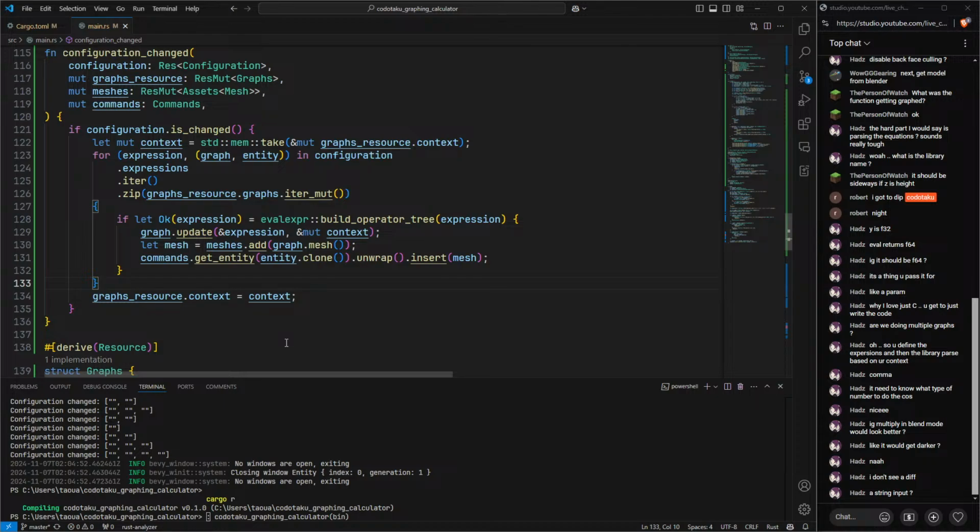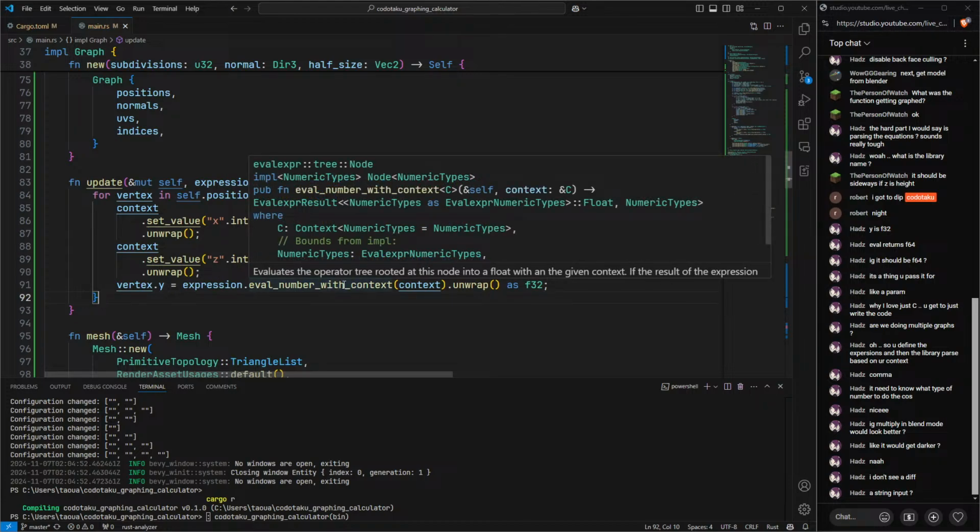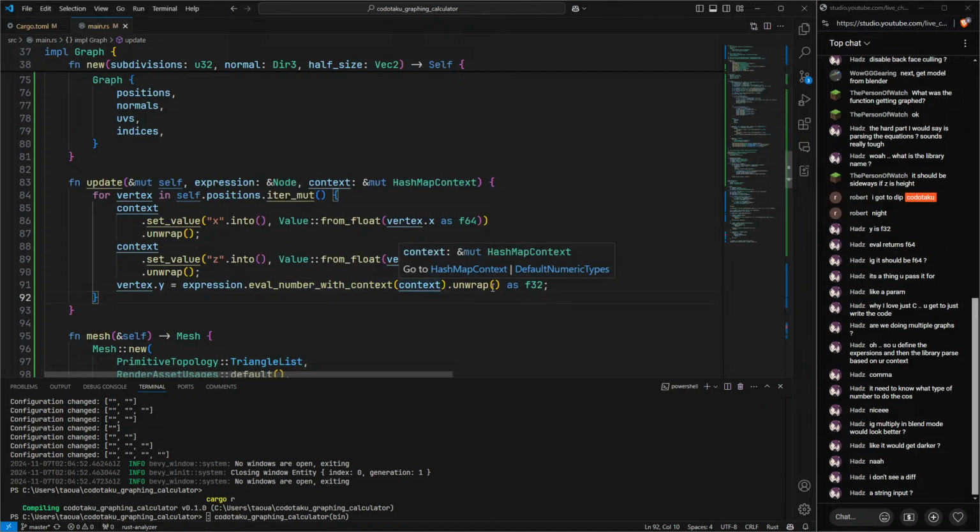The other thing that could happen though is in the eval, so probably in the update function here, these could potentially fail, especially the eval number with context. The evaluation could fail too. For example, they couldn't find some string, like for example when the user types in sine, it would start with S and it would be changed and it would try to evaluate it, which is gonna suck. So we have to account for that basically.